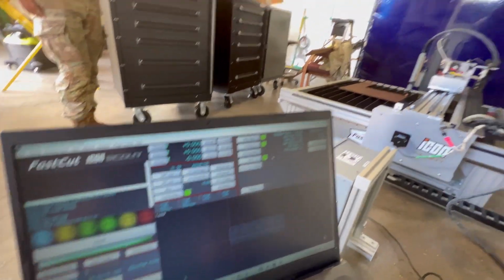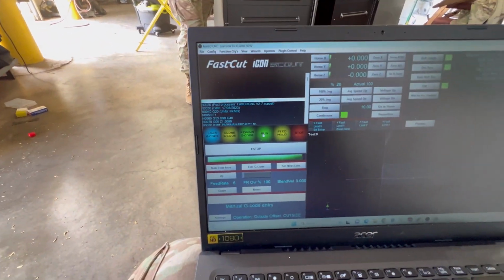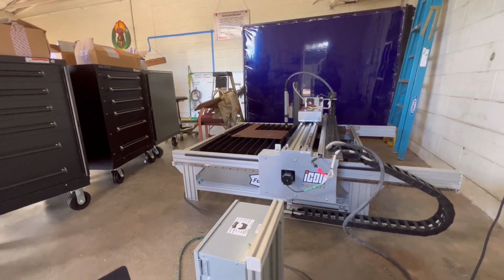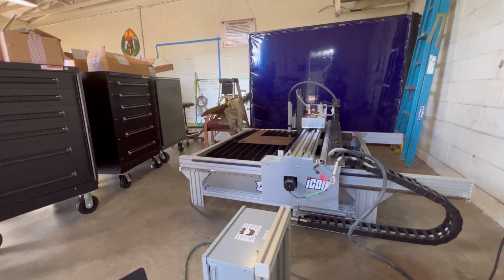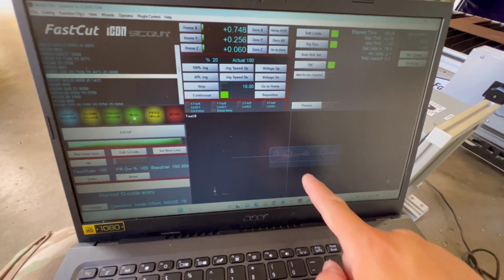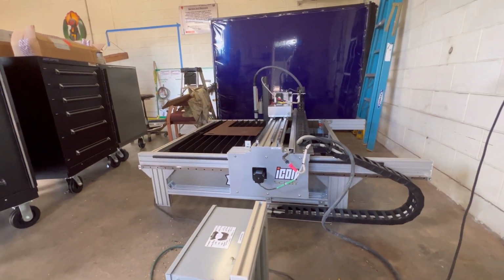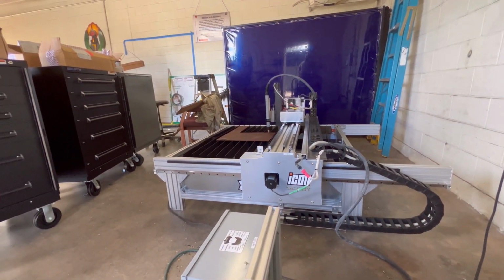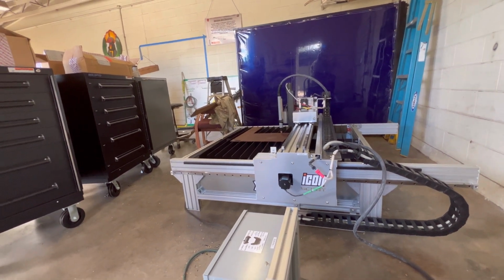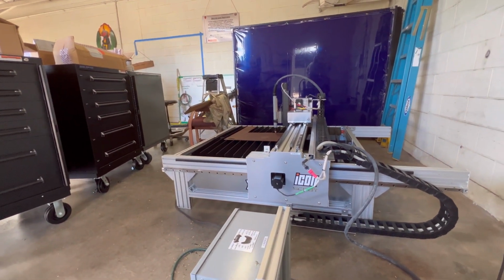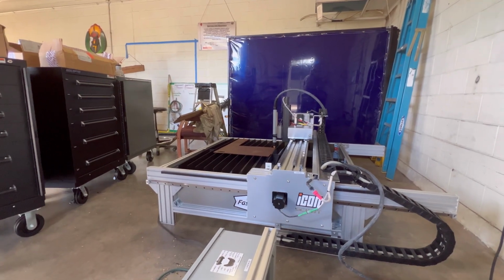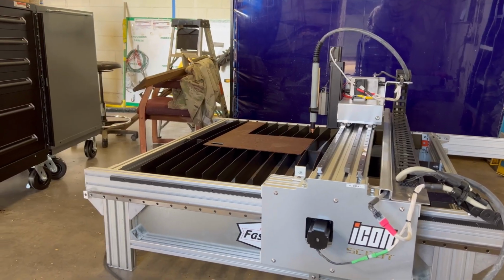Now I'm going to dry run it because I want to make sure this is legit. So I'm going to click run. Right there. It's literally following this from there. The reason why you want to dry run this first is because you want to make sure you're cutting on the plate and not off the plate. See that?